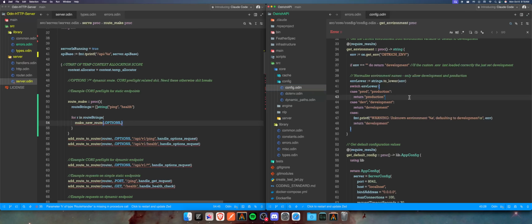Hello, hello, hello. As any developer knows, you start a side project and then you work on another one and then another one and another one and you never really finish any. So I decided I was working on this HTTP server written in Odin and I decided to just record it.